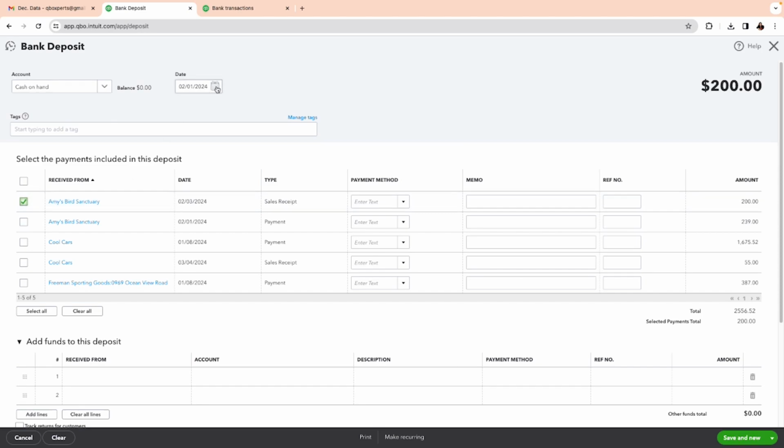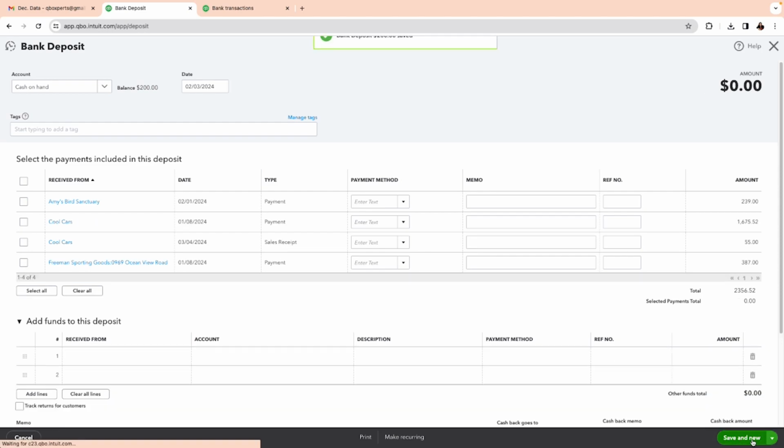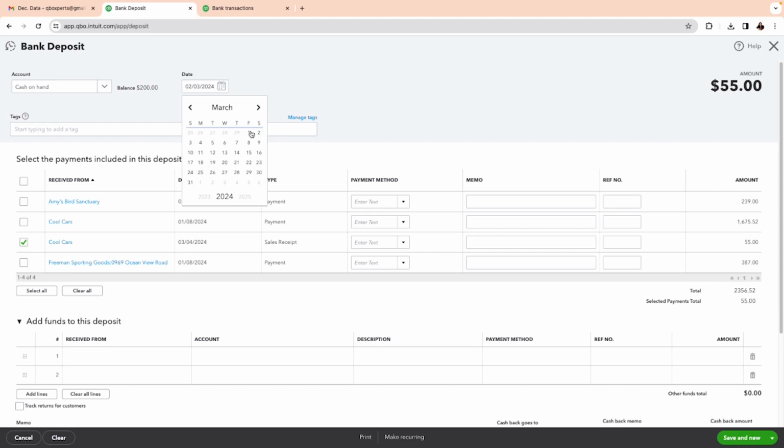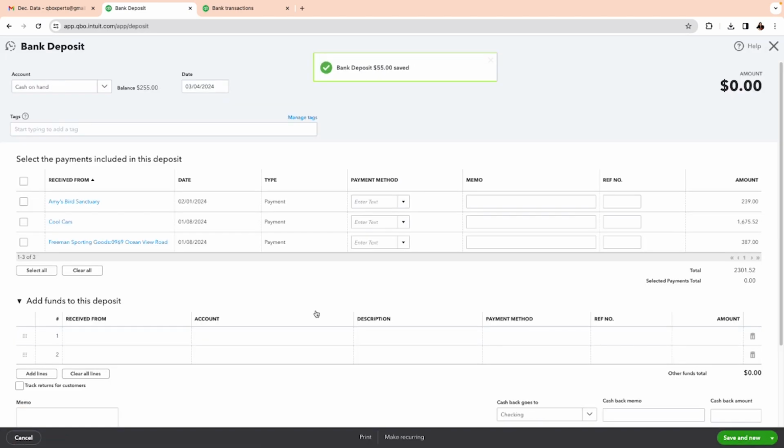I'm going to mark it as February 3rd that I received this, and it was cash. It went to cash. We're going to go ahead and save and new. Save and new. I am going to record that I also received the $55 on March 4th, and that also went to cash on hand. And that $239 also went to cash on hand.